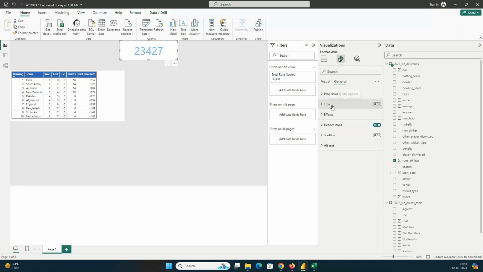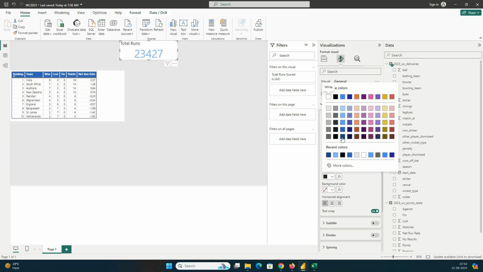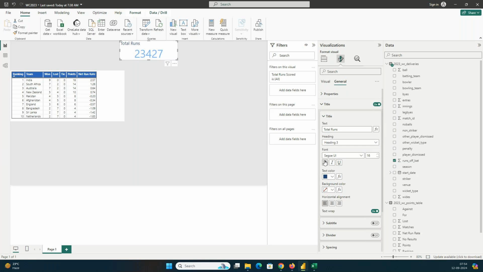I have some option called title. Click on this, enable. Now once I enable title, total runs will come on the top. I want to make it Segoe. I want to increase the font. I want the text color to be a darker shade of blue. I want to make it bold. I want this to be middle aligned.